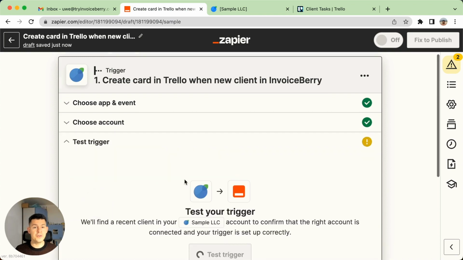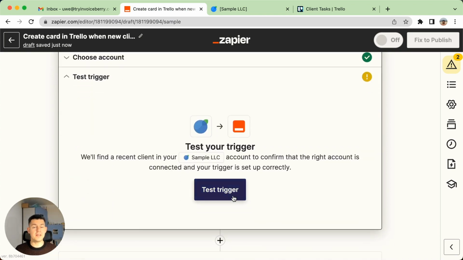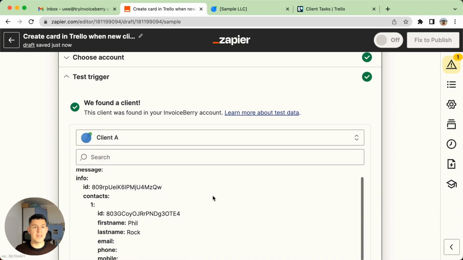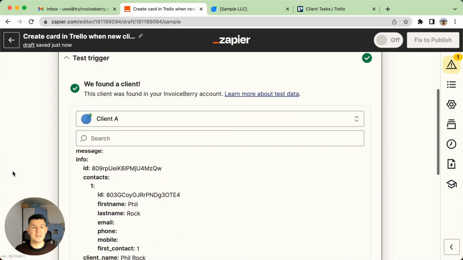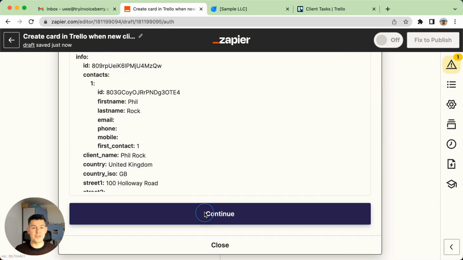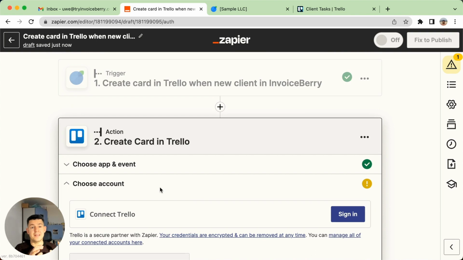Let's click on Continue and now we can send a test trigger. If you haven't created any clients in your InvoiceBerry account yet, you might have to create your first client. Since I've already got some clients, it just takes my last created client, which is Phil Rock, and I can just click on Continue. Zapier needs that sample data in order to do the first test and see if everything works fine.